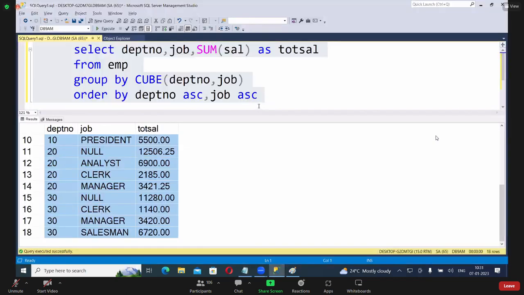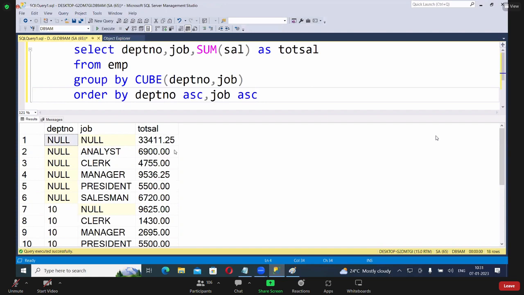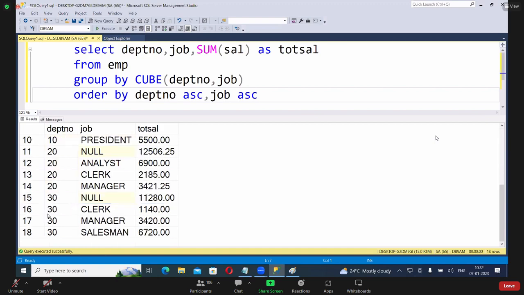But you see in this output, it is showing 33,411. How will the end user understand that this 33,411 is the grand total? Have you mentioned it anywhere? No. You are showing null, null, null. Then they don't understand what this 33,411 is. If you mention it, they'll understand: 33,411 is the grand total, this is the job subtotal, this is the department subtotal.